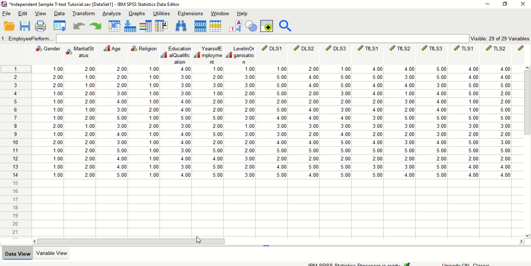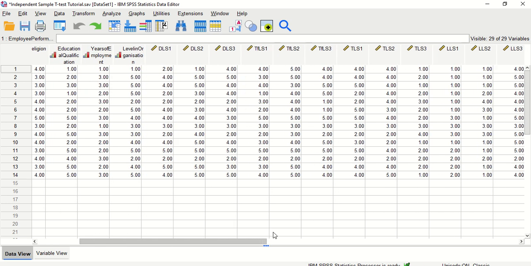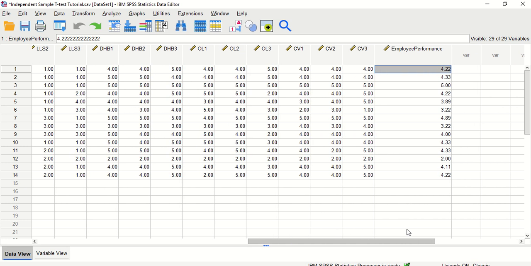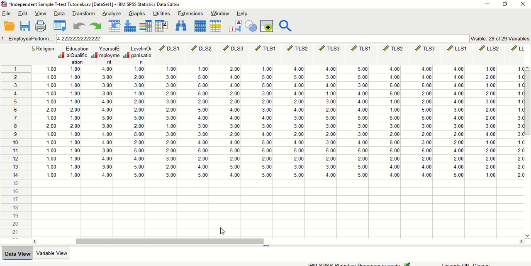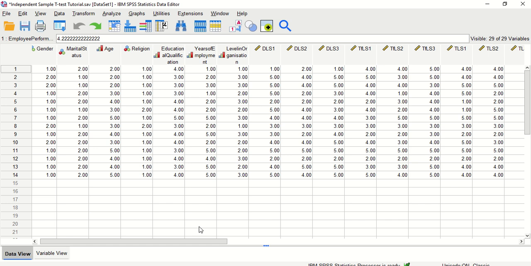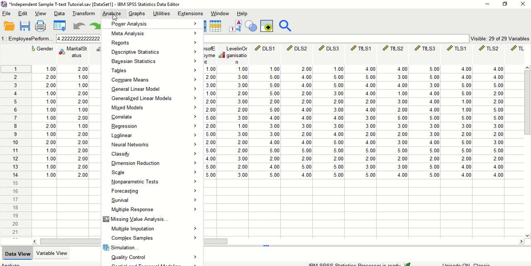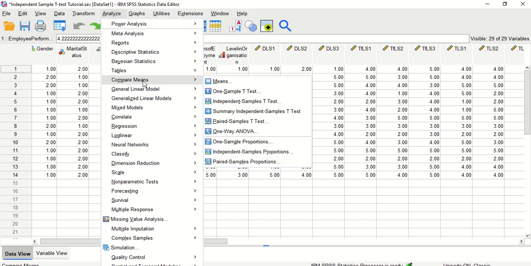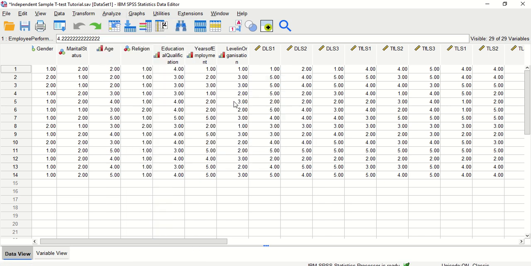Now let's say, for instance, we want to check the performance of male and female employees in a particular organization. And now we don't know whether these female employees are performing better than the male employees or vice versa. So what do we do? We come to analyze. You go to compare means. You come to independent sample t-test. You click on it.